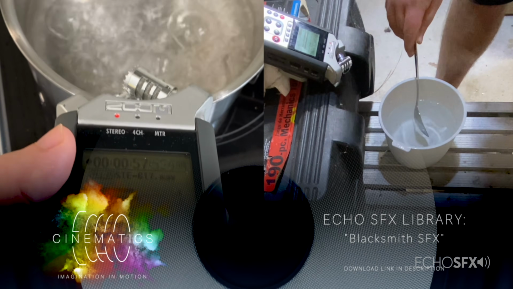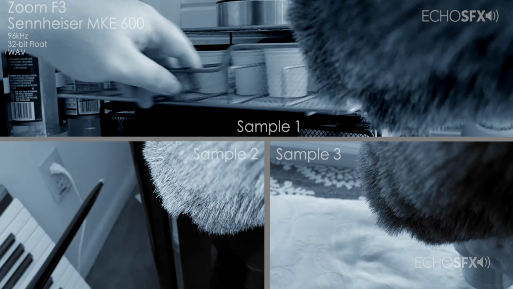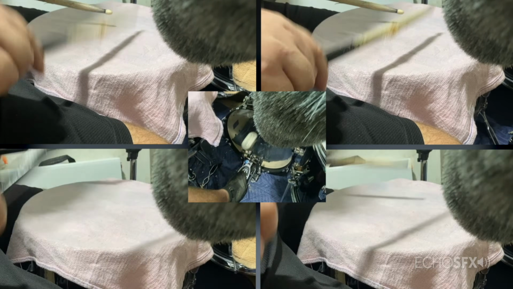Now, I know that a fair amount of you will watch this video and be like, okay, well, I'm still comfortable with my 24-bit recorder, but I just wanted to take a moment to put emphasis on how much this format can actually help you if you do any type of field recording or sound effects.